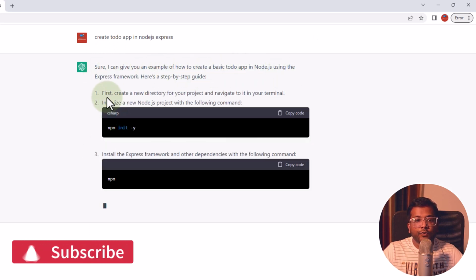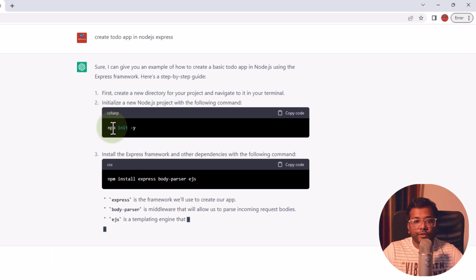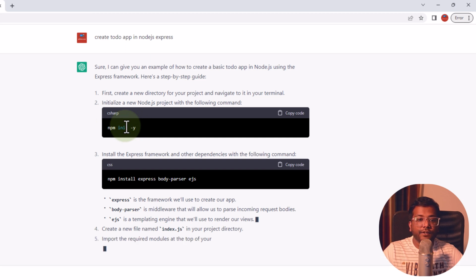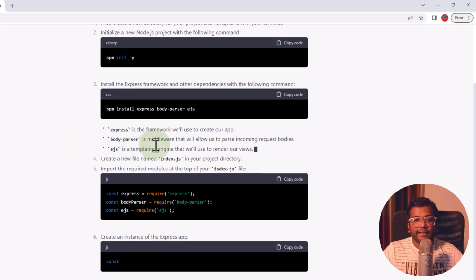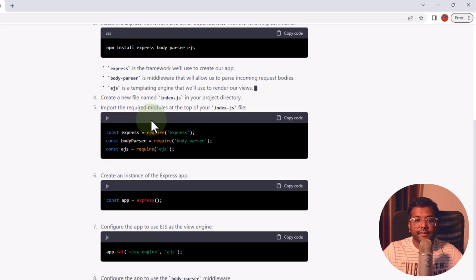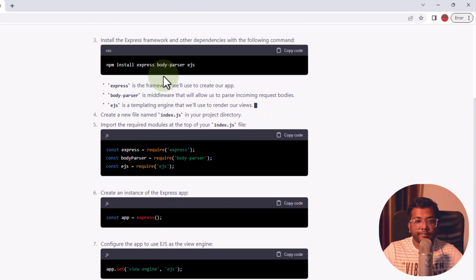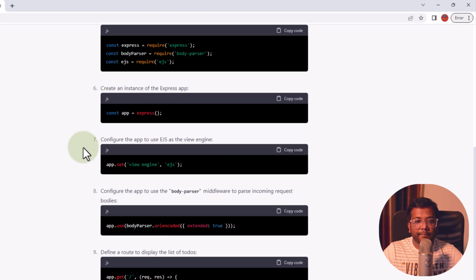It is giving you step-by-step commands. First you need to create a new directory, then you do npm init, because in any Node.js project you do this npm init to create your project. Then we'll be installing our dependent libraries, Express and body-parser, since we need some data to be passed. And then this is the command for Express and body-parser.